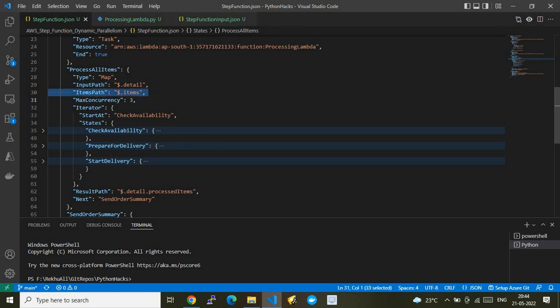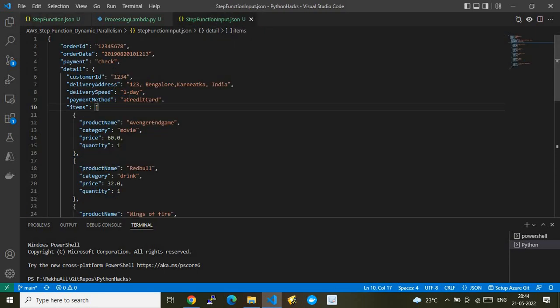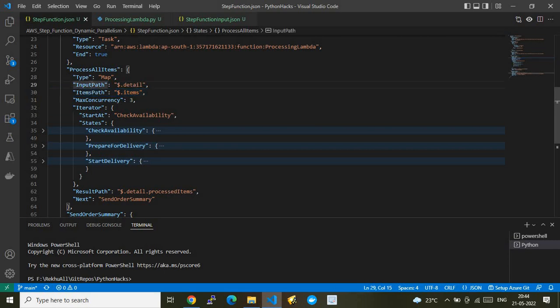What is the difference between the input path and the items path? The input path is the complete dictionary that we will feed into the Map, and in that input path we want to consume some specified dictionary or some specified items. Always remember that the input path is always a dictionary, but the items path is always an array. That is one important thing we need to understand.